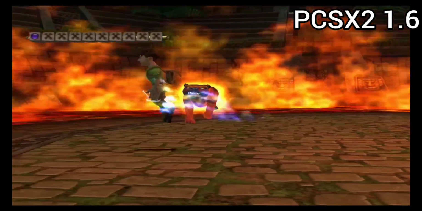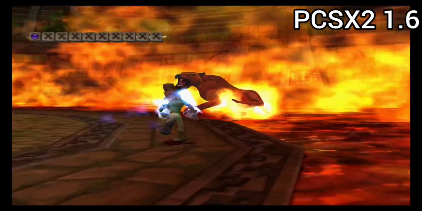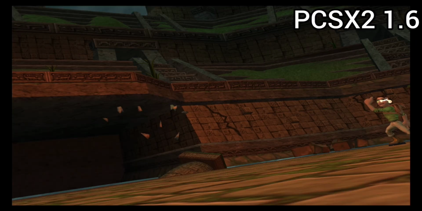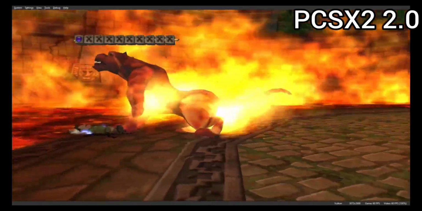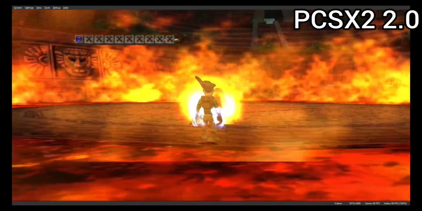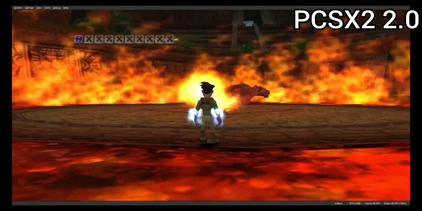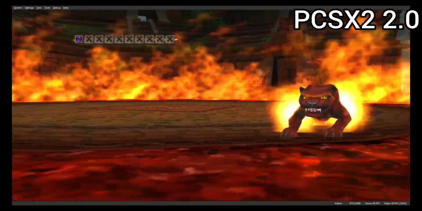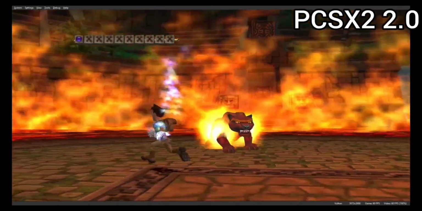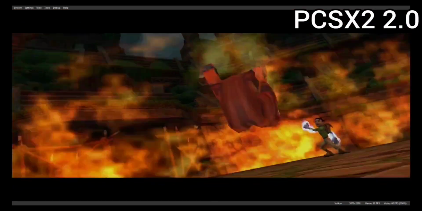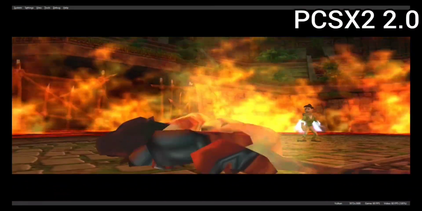Next fix is related to my personal favorite game, Pitfall: The Lost Expedition. This game used to crash in older versions of PCSX2 randomly, and it was almost impossible to finish even one level of this game. After a massive VIF fix by refraction, this game was fixed, and as you can see in this footage from PCSX2 2.0, this game is indeed working perfectly. This looks so beautiful and it's really a fun game to play.